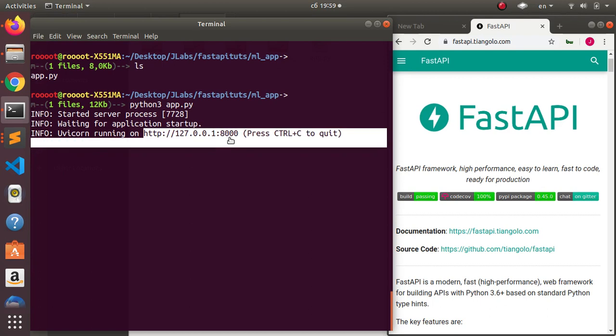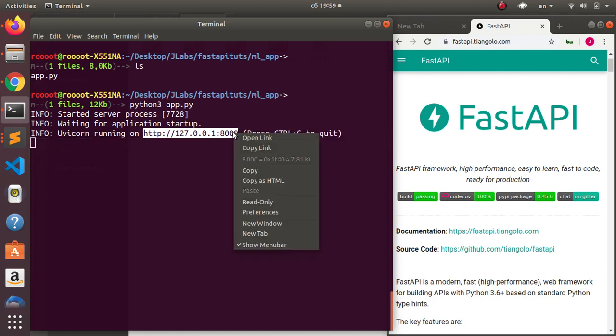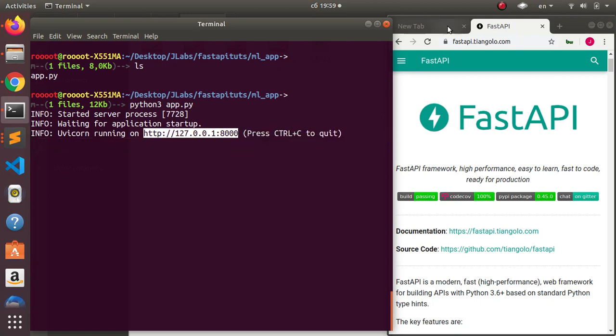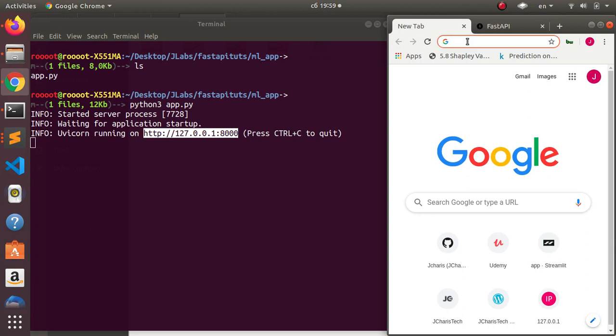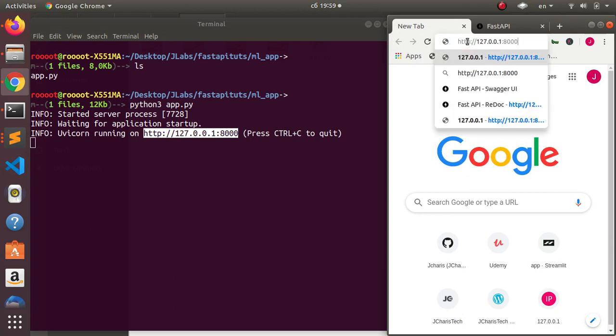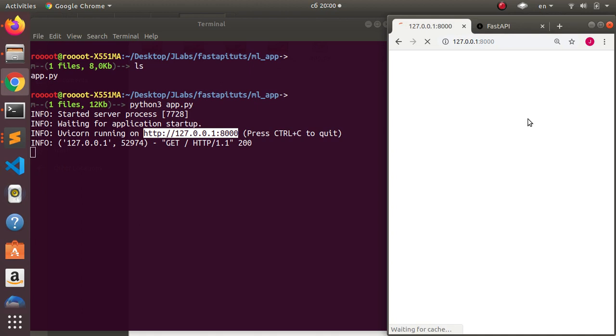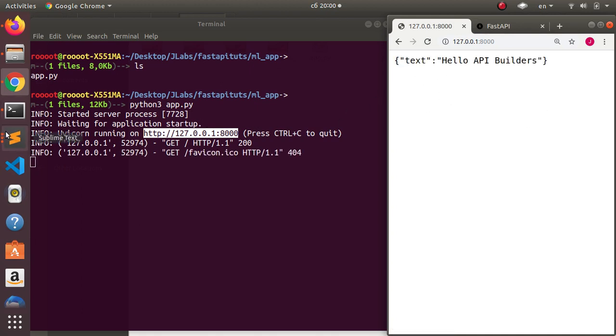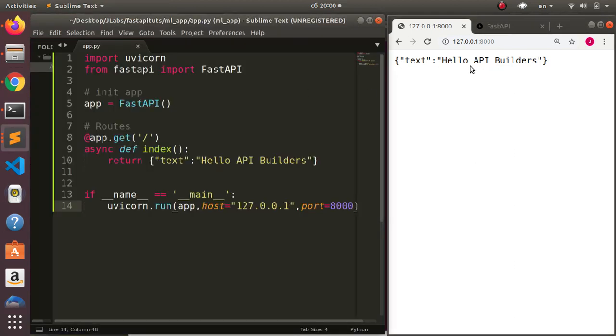So it's going to run and give us the particular port that it is running on. Let's copy this port and paste it here. Perfect. So that is the first method of running our app using Python. It's going to give us our test, which we found here: Hello API borders. Very interesting and very simple.